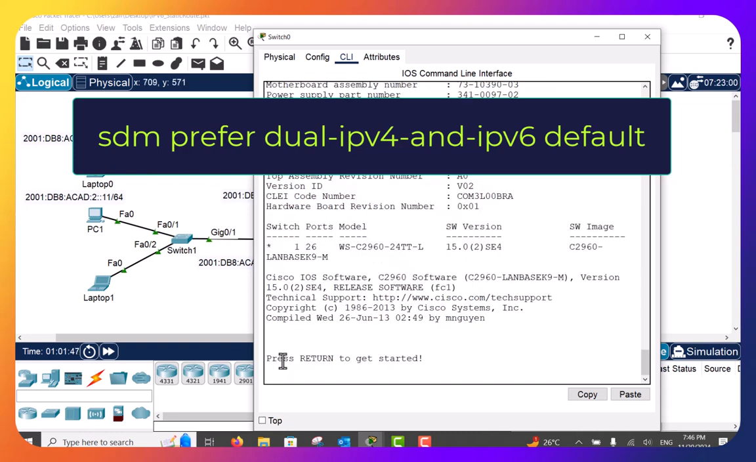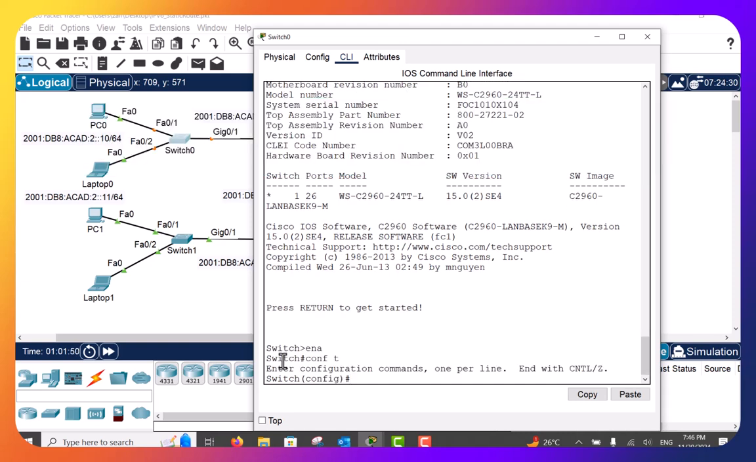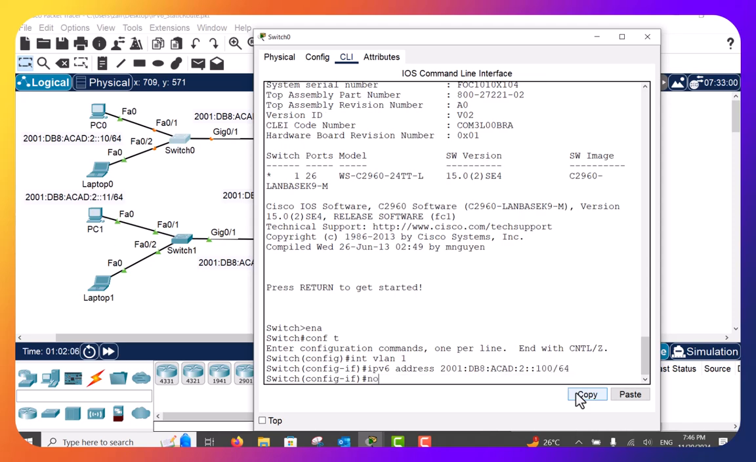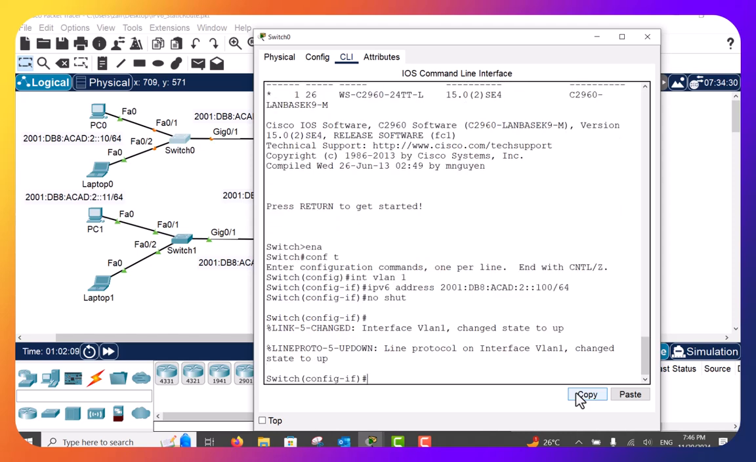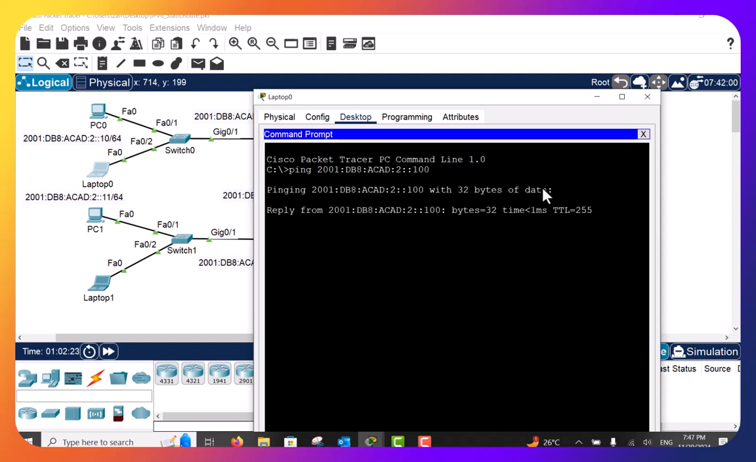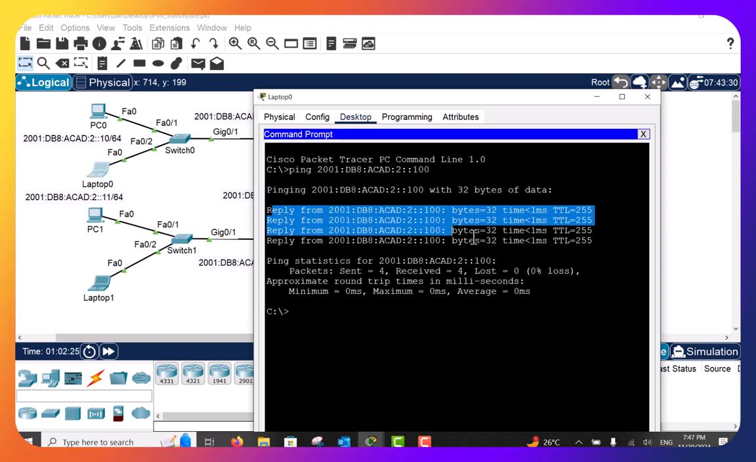Good, done, reloaded. So enable, conf t, interface VLAN 1, IPv6 address. Let us just use any address now. I'll say 2100. It's network 2, 100/64, and no shut. So now the switch is there. Let us try to ping the switch from laptop 0, for example, here. Okay, ping, I'll paste here. The switch is 2100, and the reply is successful, so the switch is reachable.